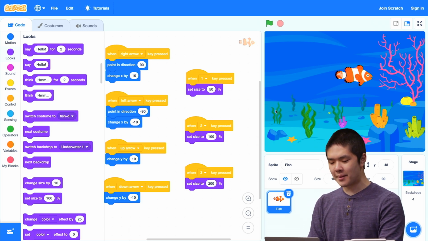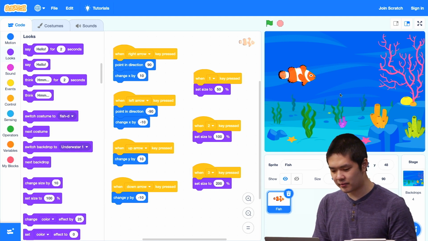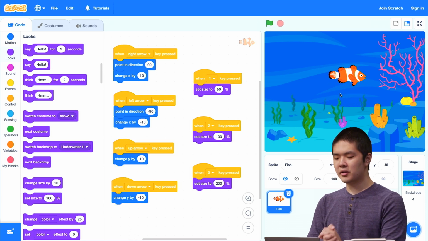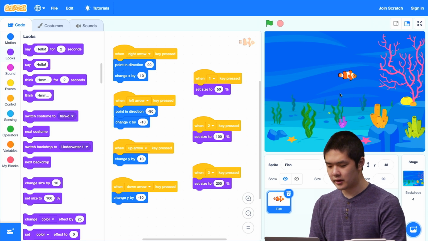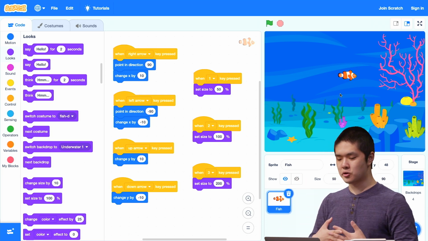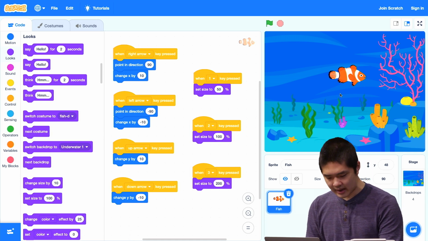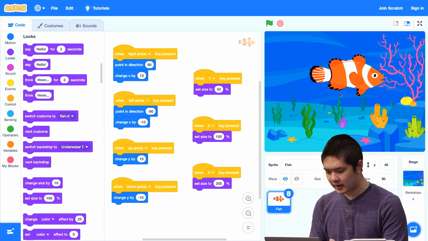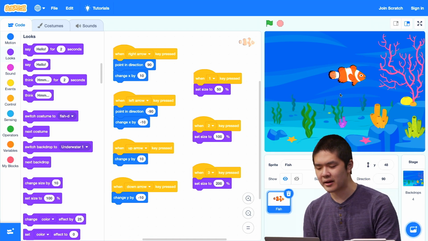And so now, watch what happens. I can still move the fish around. It's still responding to the arrow keys. But now I can also use the numbers to control how big or small the fish is going to be. If I press 1, the fish shrinks. It's now 50% of the usual size. When I press 2, it goes back to normal size. And when I press 3, the fish gets much larger. It goes to 200% of its original size.